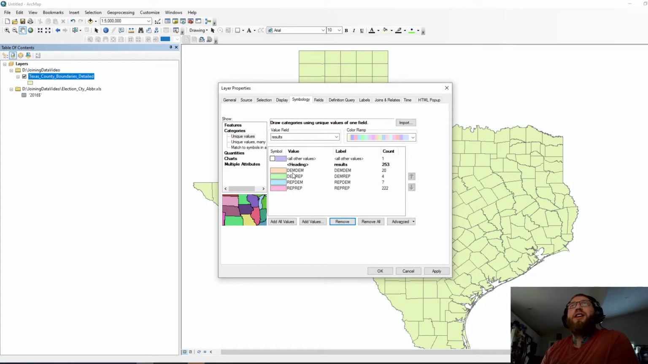After I remove the null, now I have my 4 categories. I have the counties that were previously Democratic that are still democratically held. I have the counties that were previously Democratic and who've switched over to Republicans. And I have the counties that were previously Republican that are now democratically held. And then the counties that were previously Republican and continue to be Republican.